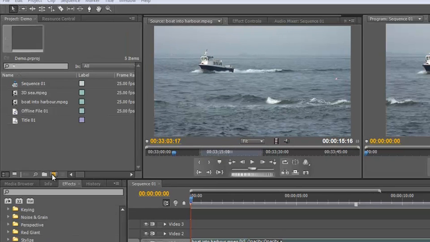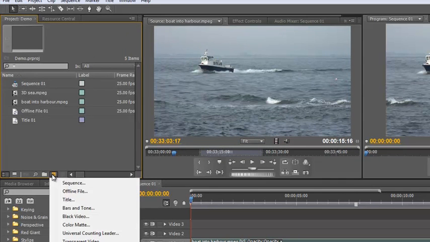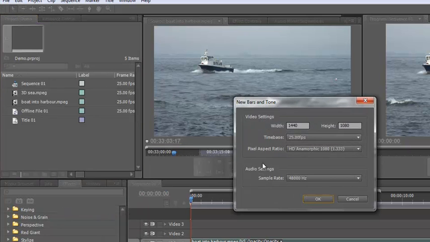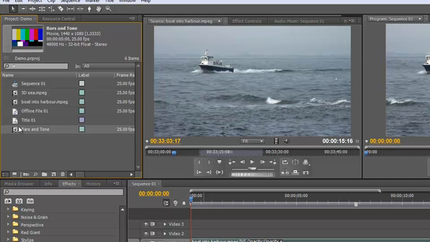Another really valuable item that we can have from our new items icon is something called bars and tones. When you click on bars and tones, it creates something that's exactly the same size as your composition once again. Click OK, and you'll see that added to my project panel is an industry standard bars and tones.